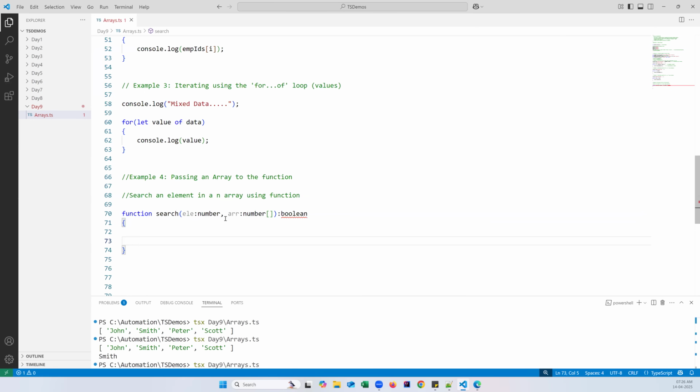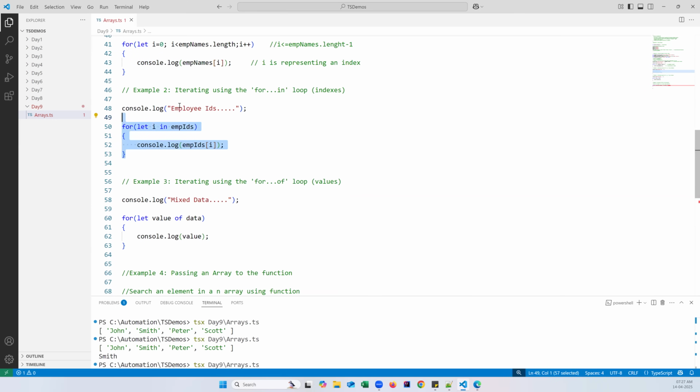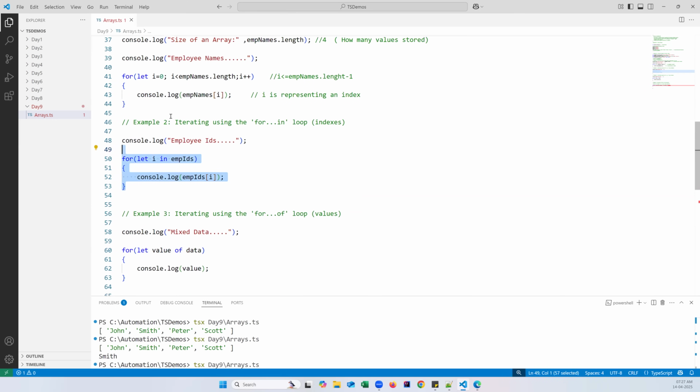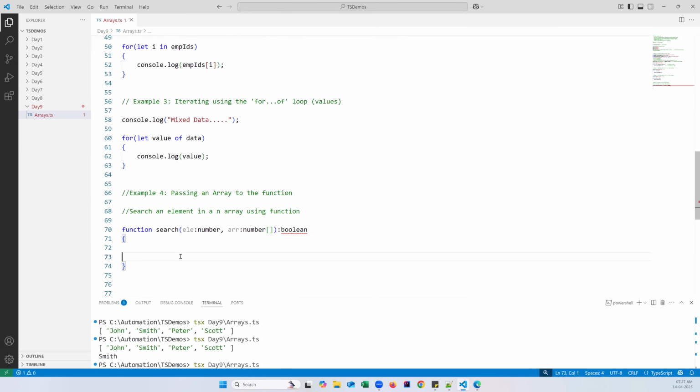So two parameters I'm taking. One is a primitive value, which is a number. I want to check whether this element is present inside this array or not. So one is an element, the second one is an array I'm taking as a parameter. Now, let us simply implement. You can write a normal for loop, or you can use whichever loop you want. You can use the while loop, or you can use the classic for loop, whichever way you want to use. So let me just use the classic for loop because I'm working with an index.